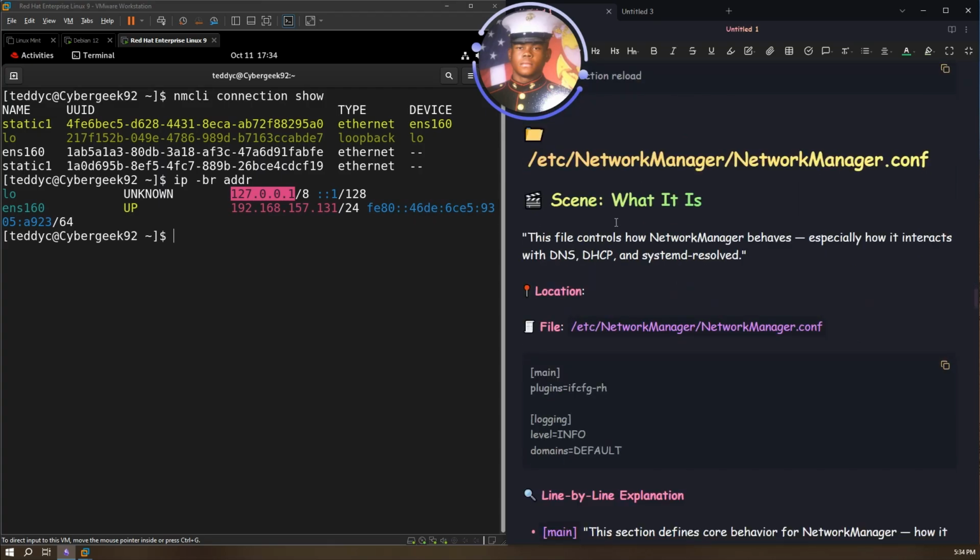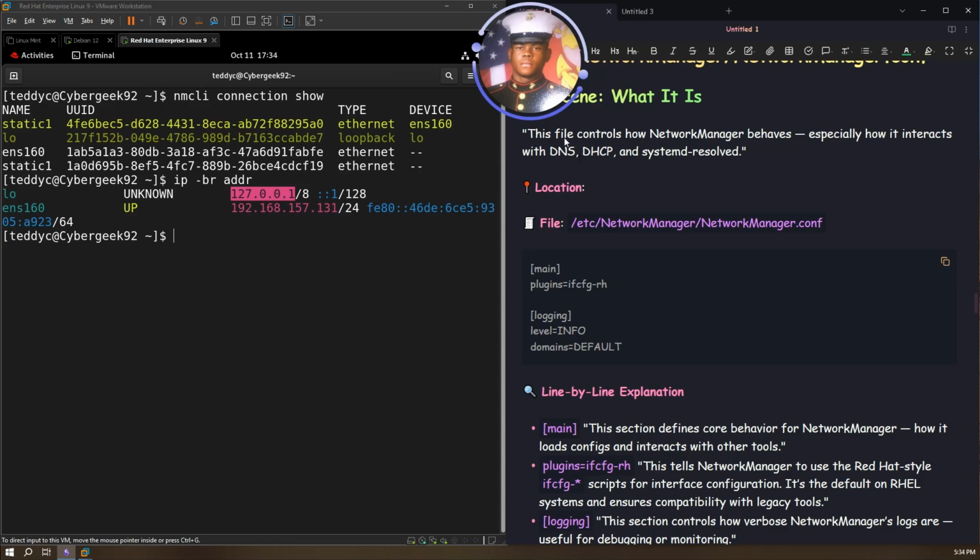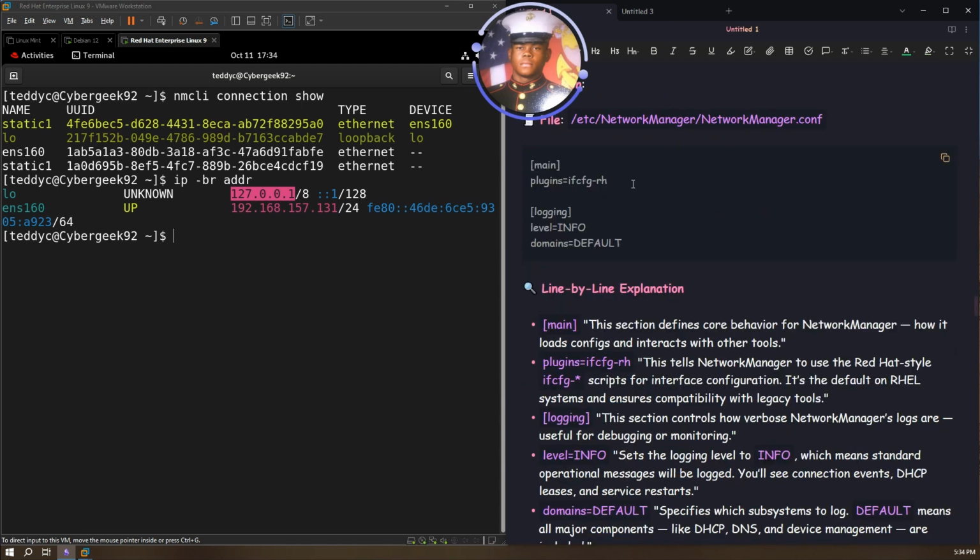So now let's move to the conf file. This file controls how NetworkManager behaves, especially how it interacts with DNS, DHCP, and systemd-resolved. So inside of that conf file, this is what you can put in there. You can put the plugin ifcfg-rh, which is the script that lets the system know to use the default script for interface configuration. We can put in logging information, so when we're checking the logs for the connection, we can see what happened.